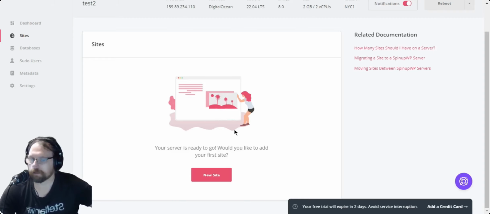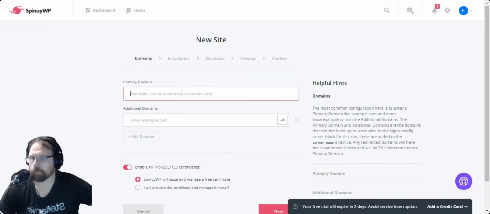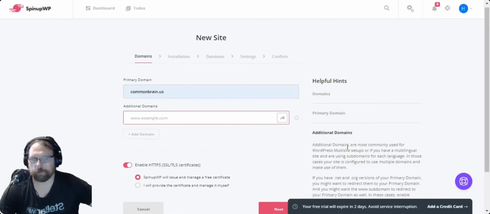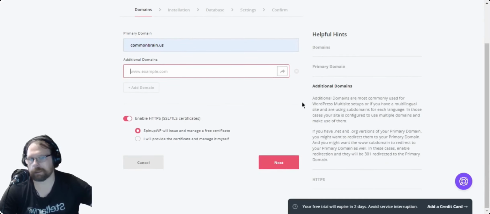So, all right, with that, we're going to click on New Site, and we're going to enter in our primary domain. We do not have any additional domains, but if you had other domains for like subdomains or multi-site setups or anything like that, you could enter those here and have them added as well. You can choose whether or not to enable SSL. It is enabled by default, and obviously we always suggest and recommend definitely having an SSL on any websites.